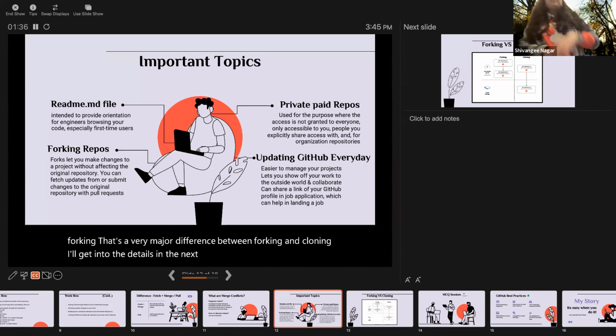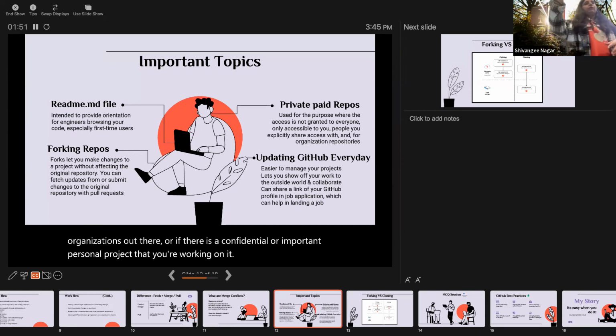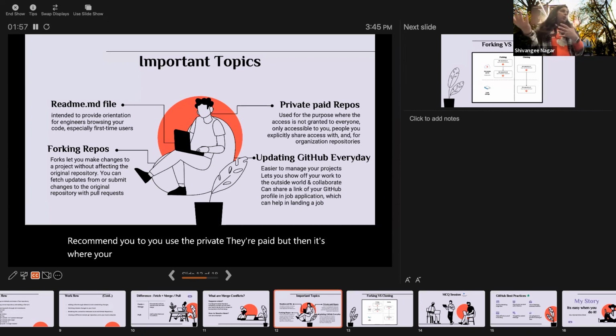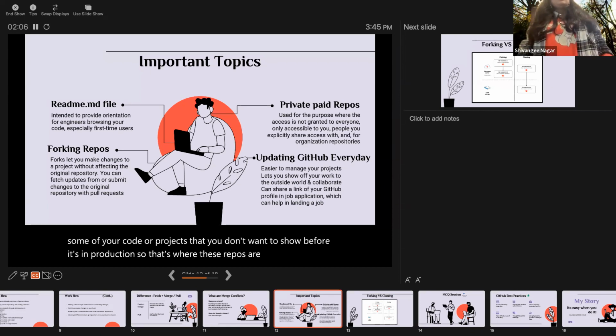But two other important topics is the private paid repositories. These are not the public ones that are free from GitHub, but most of the organizations out there, or if there is a confidential or important personal project that you're working on, I would recommend you to use the private. They are paid, but then it's where your code will not be shown to the world. You might have some of your code or projects that you don't want to show before it's in production. So that's where these repos are required.